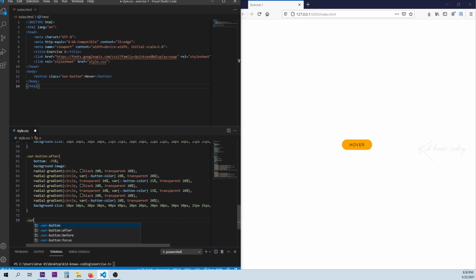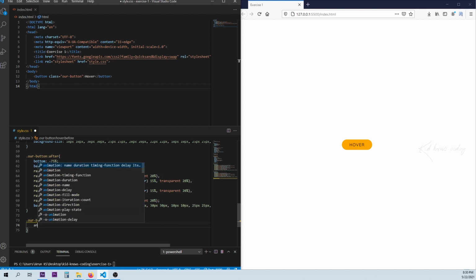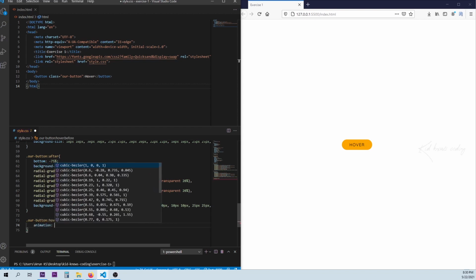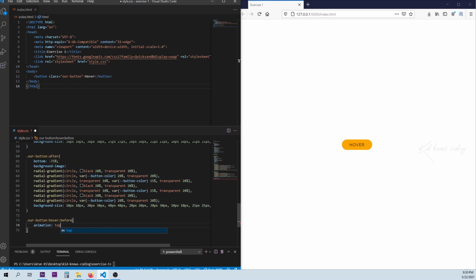As we are showing the circle particles while hovering the button, let's add a hover state style to show the keyframe animations. First on the before element and then on the after element. I am giving the animation name as top circle animation to the before, and bottom circle animation to the after element. I am giving a duration of 0.75 seconds for the animations to play.